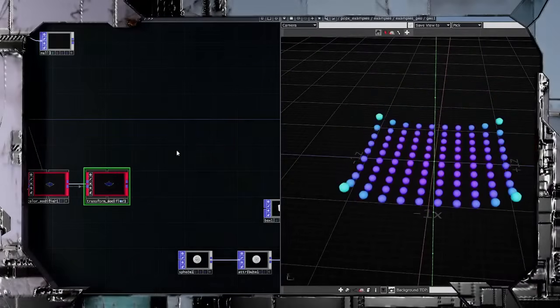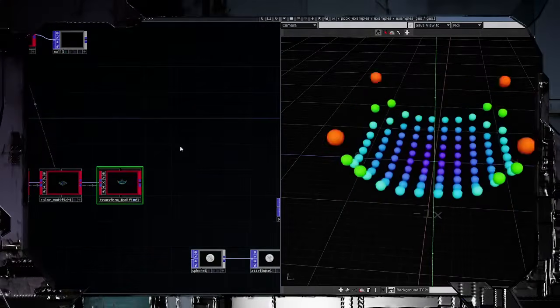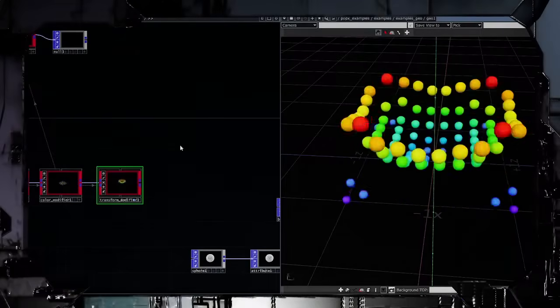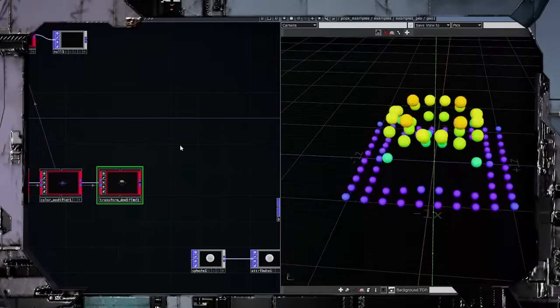Yeah, I think he's asking about the path tracer. The path tracer is a renderer. It's basically just for rendering. It's not a falloff.